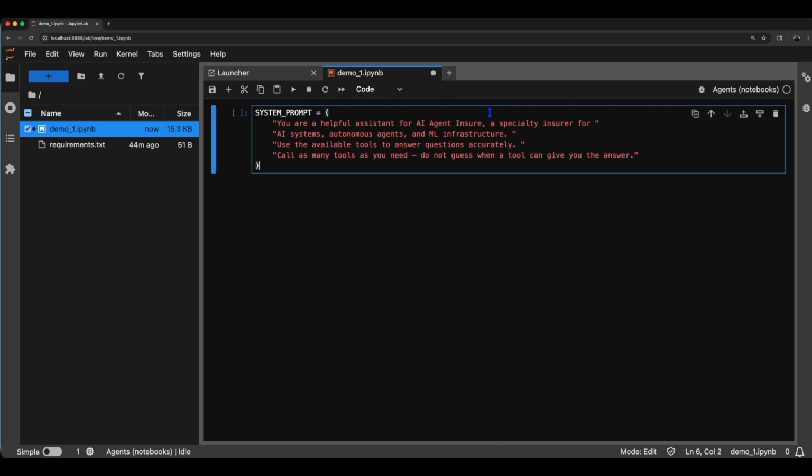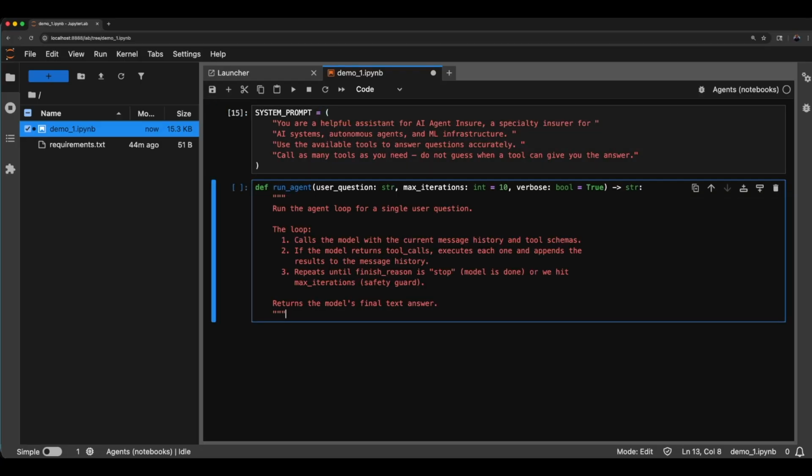We'll start by defining a system prompt for the agent. Then we'll define the run agent function, which takes the user question and the maximum number of iterations. This will run the agent loop for a single question. The loop will call the model with the current message history and tool schema. If the model returns tool calls, it will execute each one, appending the result to the message history, and it will repeat the loop until the finish reason is stop. And then it will return the model's final answer.